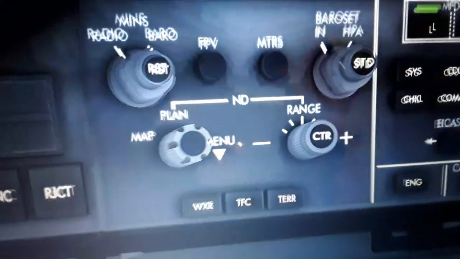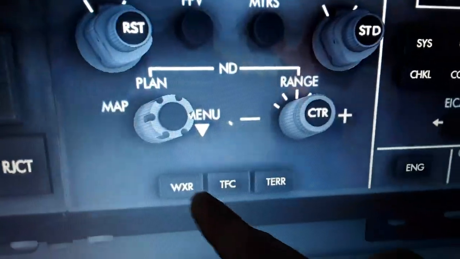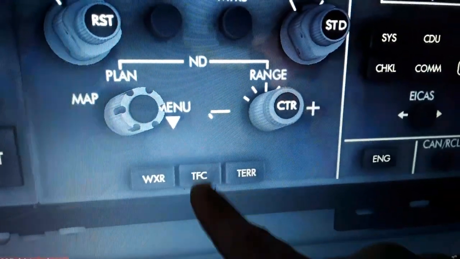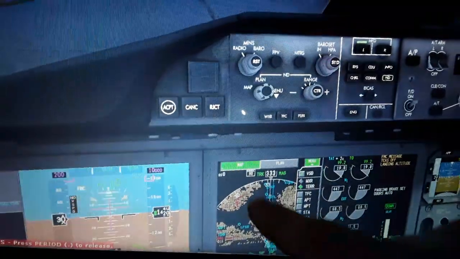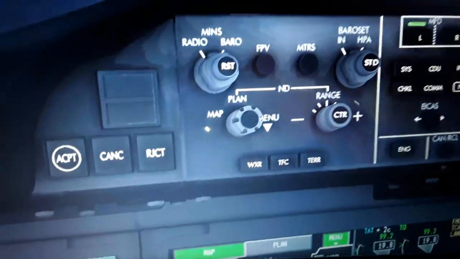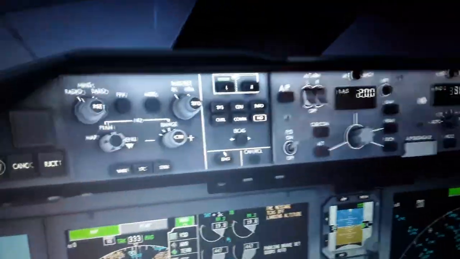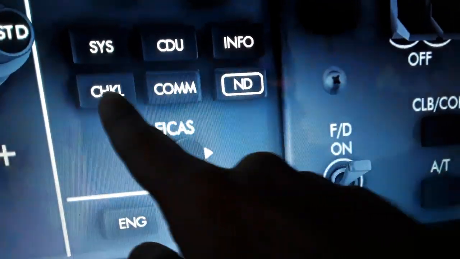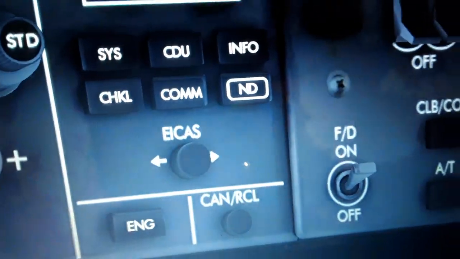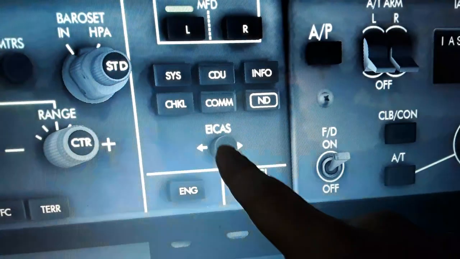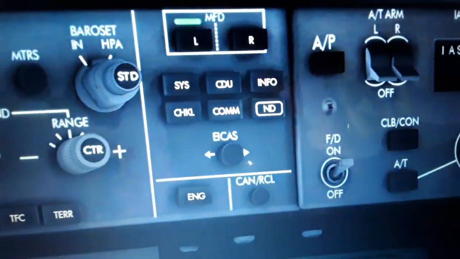So we have range, plan, menu, map, also weather, radar, traffic. You can see other aircraft flying in the terrain displayed like in the radar. So you have accept, cancel, reject over here, the warnings. You can see also systems, CDU over here, info, checklist, communication, navigation display. Over here engine, ACAS, left and right multifunction display.